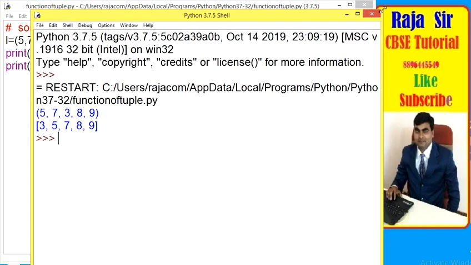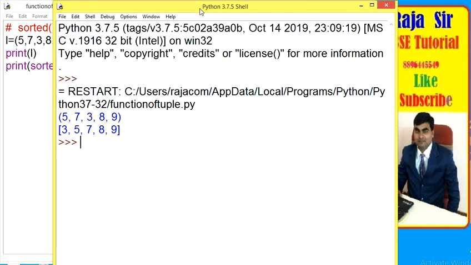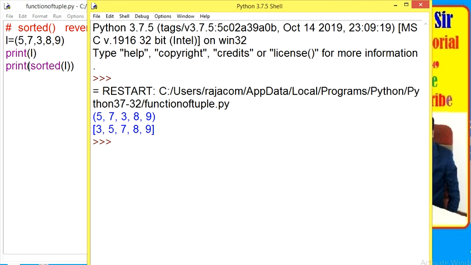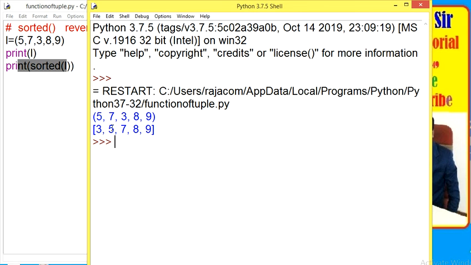You can see the output which you have got from this program code, print L. Follow my mouse pointer. This is the result of print L, 5 7 3 8 9, and this line, print sorted L, gives this result, 3 5 7 8 9. You can see it is in the form of a list with square brackets, and the first result is the element stored in variable L. So student, this is the sorted function.